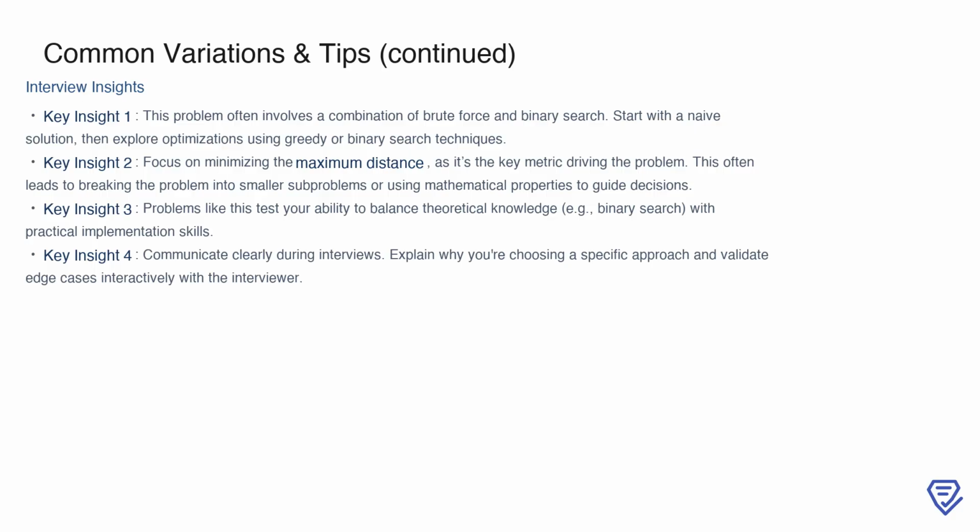Another key aspect interviewers evaluate is your ability to balance theoretical knowledge with practical coding skills. For example, understanding the mechanics of binary search is important, but so is implementing it correctly. Lastly, communication is vital. Clearly explain your thought process, justify your approach, and actively validate edge cases with the interviewer. This demonstrates not only your technical skills but also your collaborative problem-solving ability.